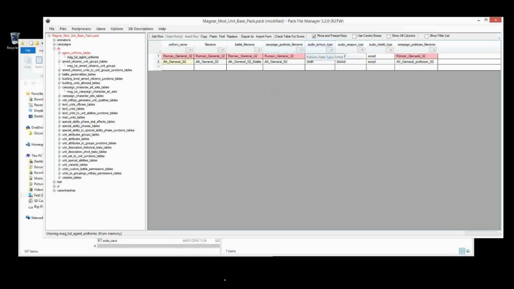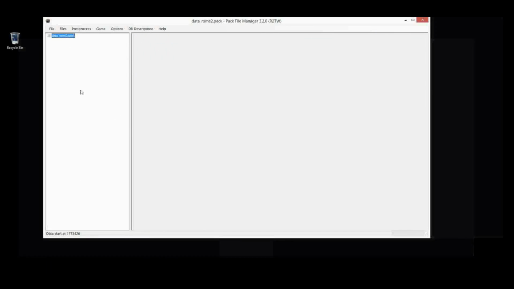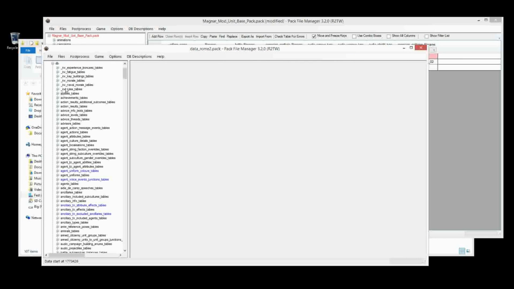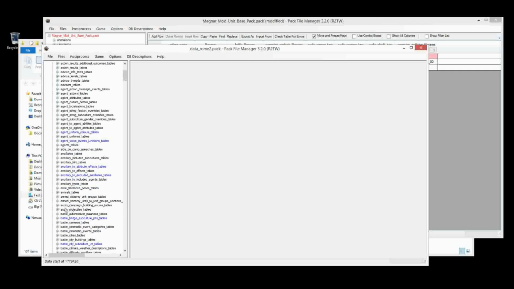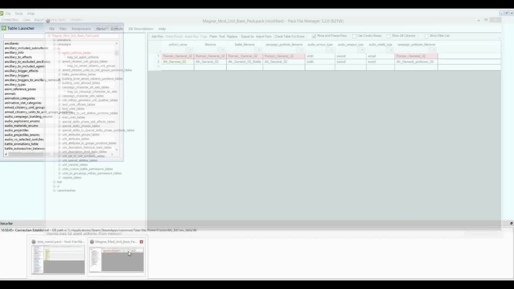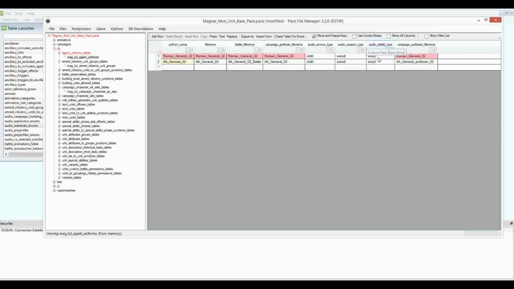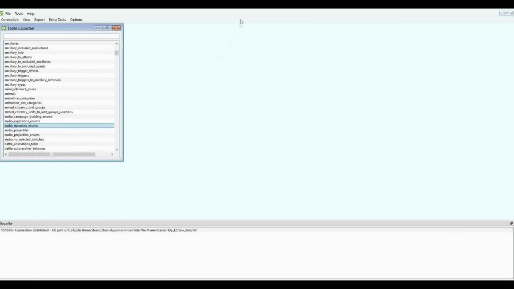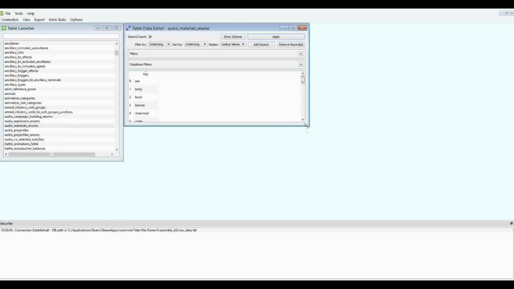The audio armor you can find in the table audio enums, I think it's called. Let's have a look. So those audio types that you can use are not actually found in the Data Roam 2-pack, but you can find them in the assembly kit by going to Audio Material Enums, and you get a list there.